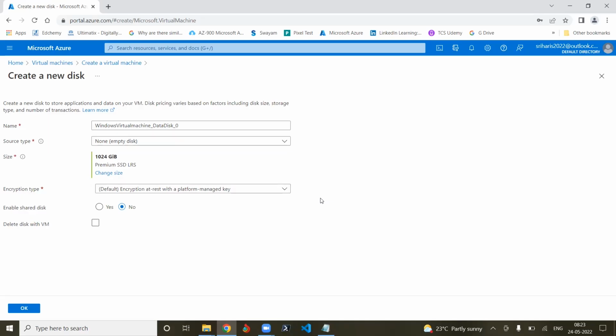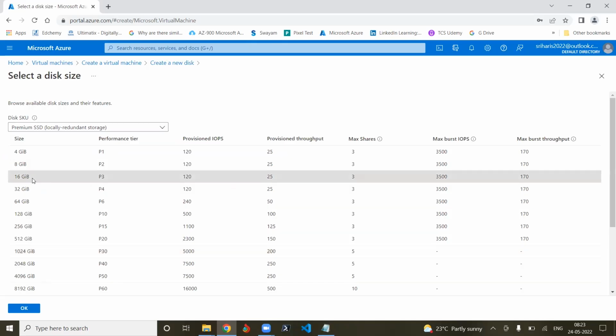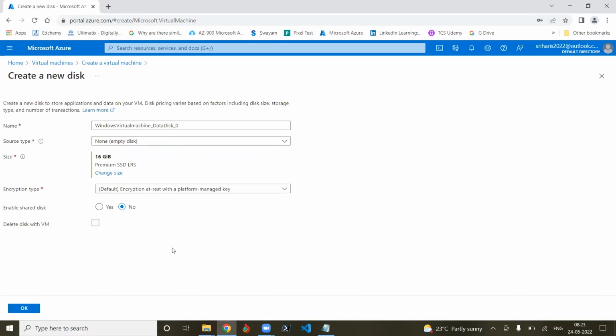Now by default, 1 TB of hard disk storage has been provided. We can modify it. Maybe you can go with 16 GB or 32 GB, because this extra hard disk we are creating consumes storage and is chargeable.